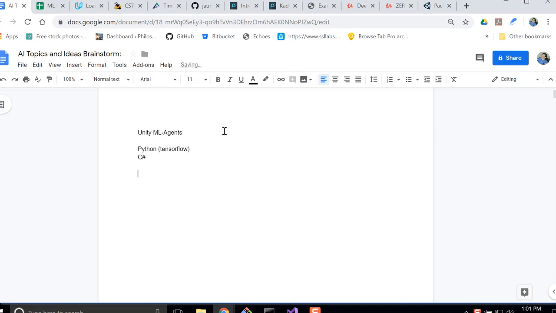So what we'll actually have is a Unity SDK communicating with a set of ML algorithms that'll be running in Python.